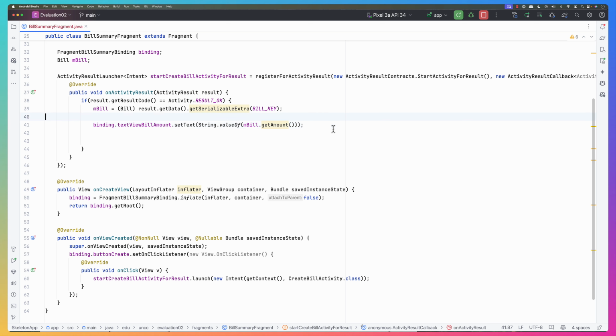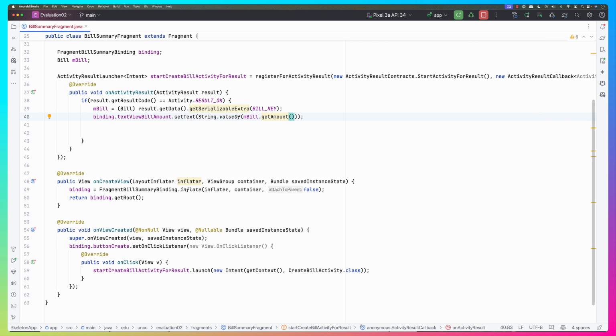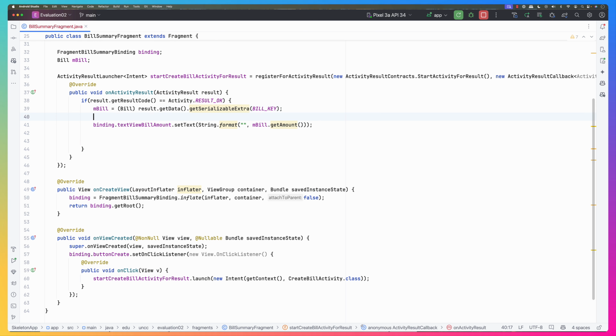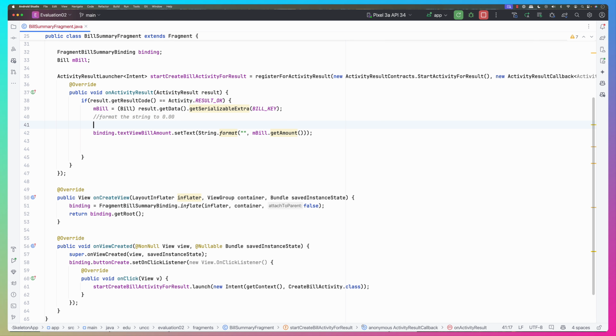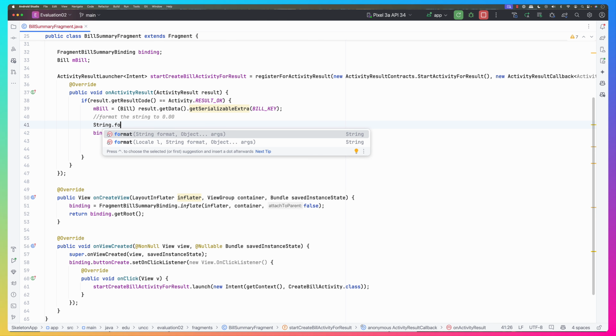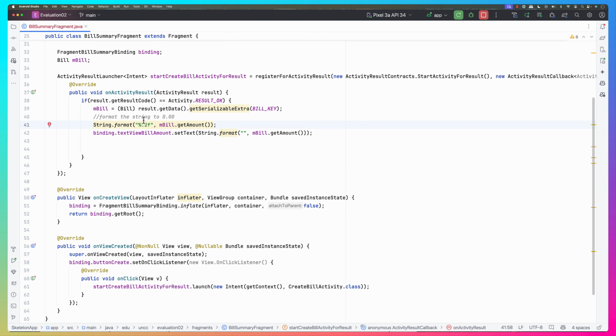Okay, cool. So here we have the bill amount, and we could do String.format with String.valueOf, the format string, and then the object. Basically I wanted to format it as .00, something like that. Here we are. Here's the format string, here is that, and here we are.